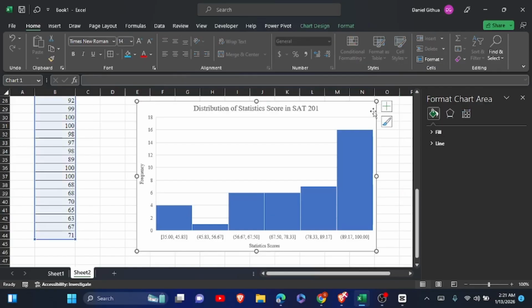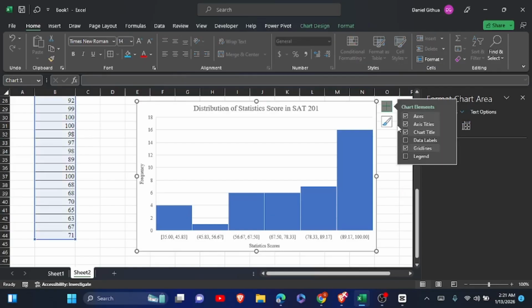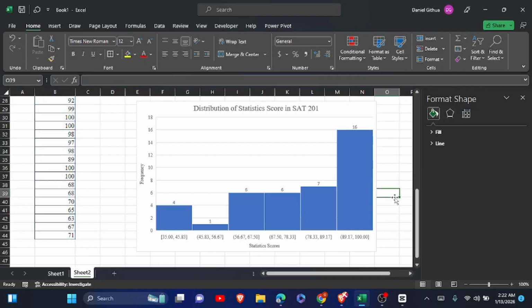So you can decide, maybe you want to see the values, the frequency values. You can set the variables, and yes, that's how we create a histogram in Excel. Pretty easy. The next time I'll show you how to create it using the Data Analysis ToolPak.